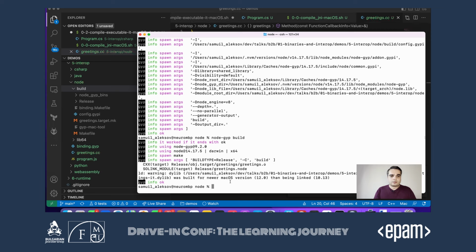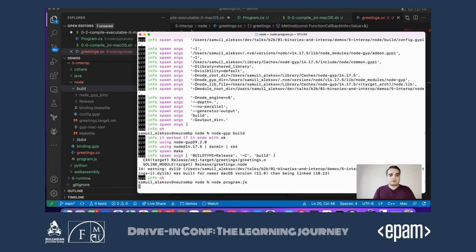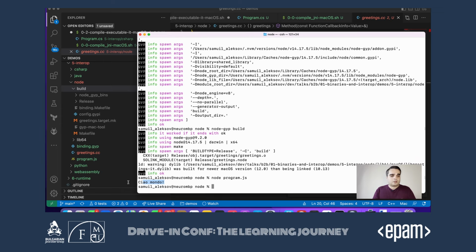So you see, we get this error where we're actually using. So this is where all the shared libraries errors again manifest. Like we're using some libraries that were built for 10.13, but now we're building on 12.0. Essentially, this is the Node.js version that we're using. So if we switch to a newer version, but it's very difficult to pinpoint an exact version where you wouldn't get warning messages. And then we can just run our program.js. Ciao mondo.